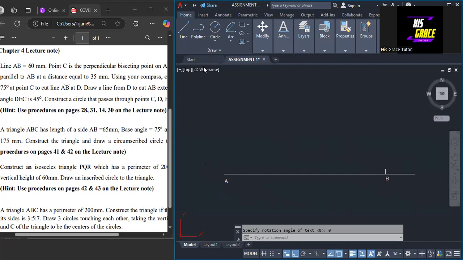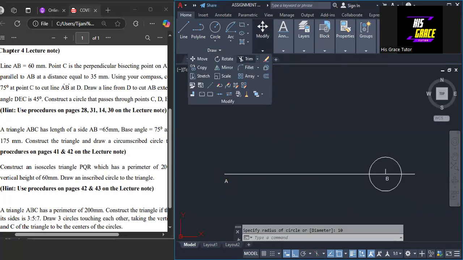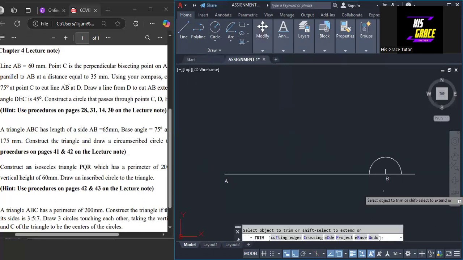Okay, then the next thing I'm going to do is to draw a semicircle. I will click on circle and then I will put it at this point. I will make the radius 10, so the radius is 10, enter. So I'm going to trim this. I will trim this and remove this. Okay, so that's it. Escape.